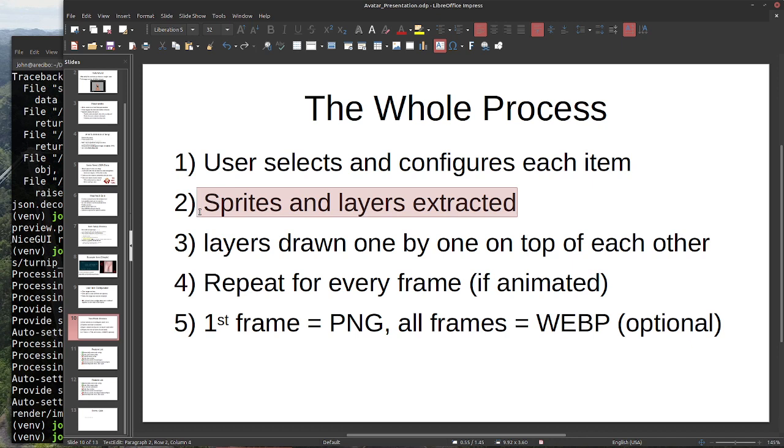We pick the sprites out of the sheets. We draw them on top of each other. And when animations are done, we do this by stepping through all the animation frames, and you can have multiple animated items all at the same time on different parts of your character.